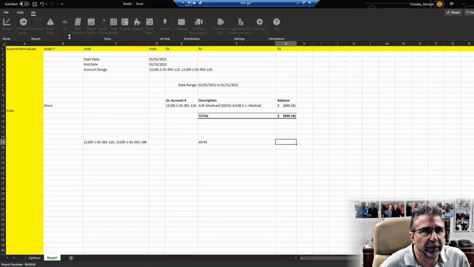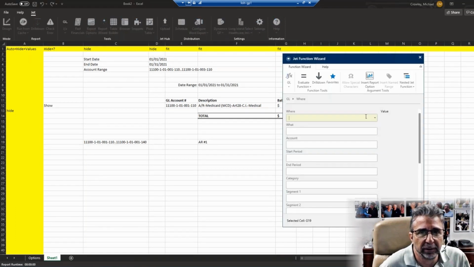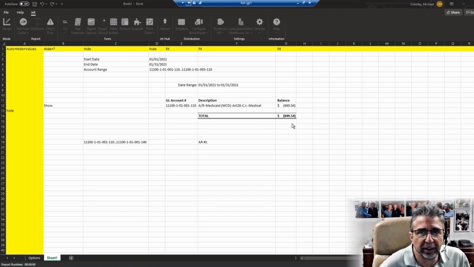I can come over here, I could do GL again, where, okay, now we're not doing this one. Remember, we did a replicator. We said what was a replicator, and it defines the row. Here we're defining the row. We're not letting it define the row, so it's not a replicator. We're telling it what we want. And we're not going to show the GL account number because we're just going to show the descriptions.